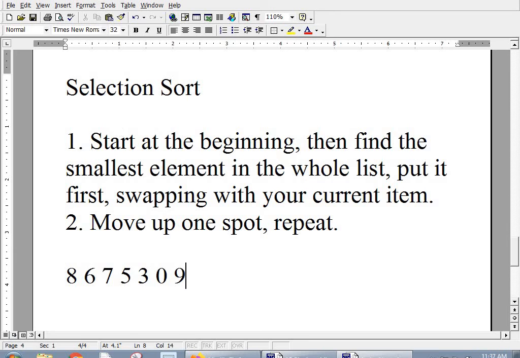So here's our start. The one we're looking at is 8. And so we go through the whole list. What's the smallest number? 0. So now we're going to trade places, the 0 and the 8. So after one pass, it's 0 first, 6, 7, 5, 3, 8, 9. That's one pass.